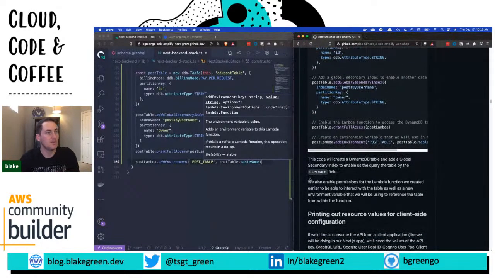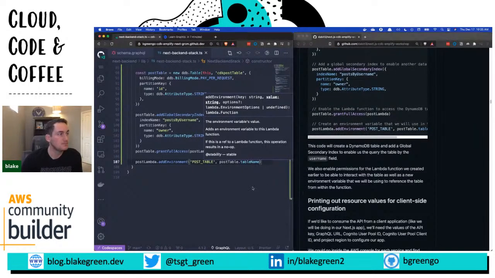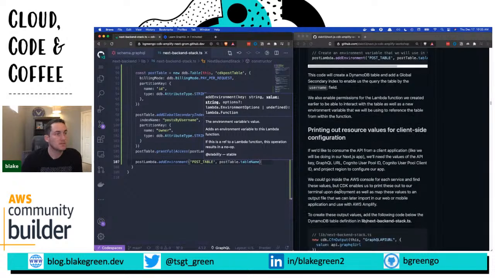So it says, this code will create a DynamoDB table and add a global secondary index to enable us to query the table by username field. We will also enable permissions for the Lambda function we created earlier to be able to interact with the table, as well as the new environment variables that we'll be using to reference the table from within the function. Awesome.